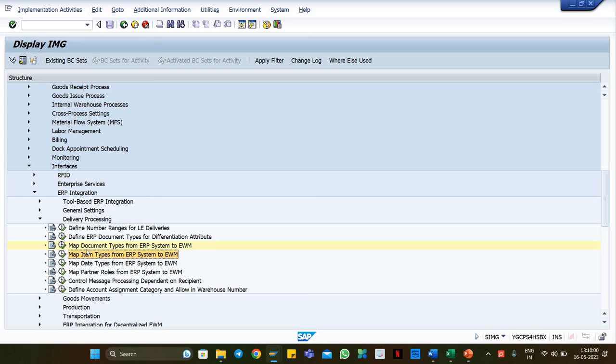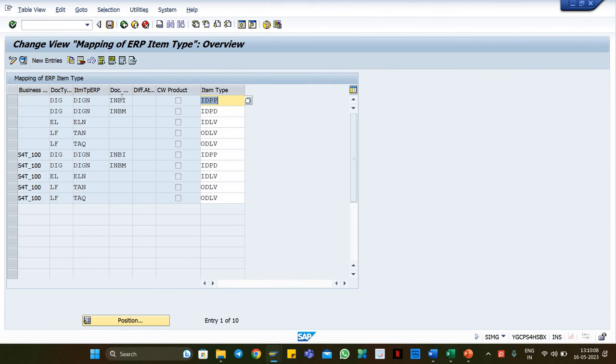And similarly, after mapping the document type, you need to make sure that your item type from the ERP system is mapped to EWM. So for inbound delivery, the document type in S4 is EL. Under EL, if you have the item type ELN, then the item type determined is IDLV. Similarly, for LF TAN, the item type is ODLV.